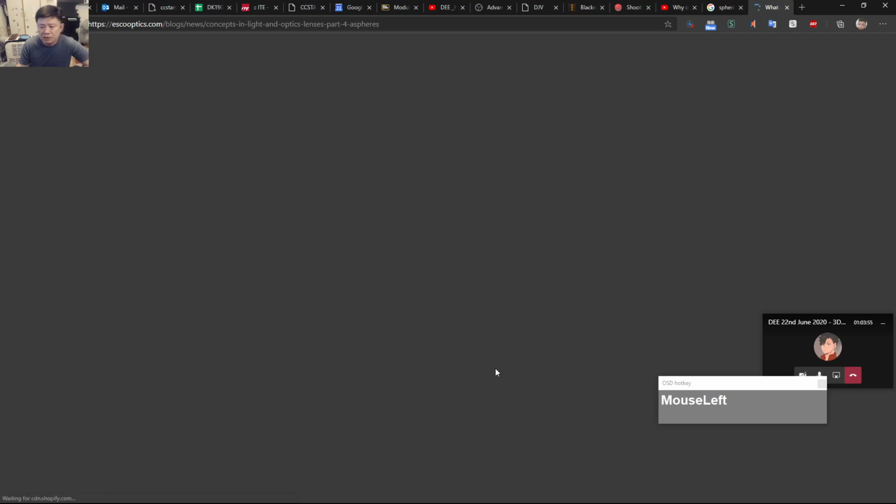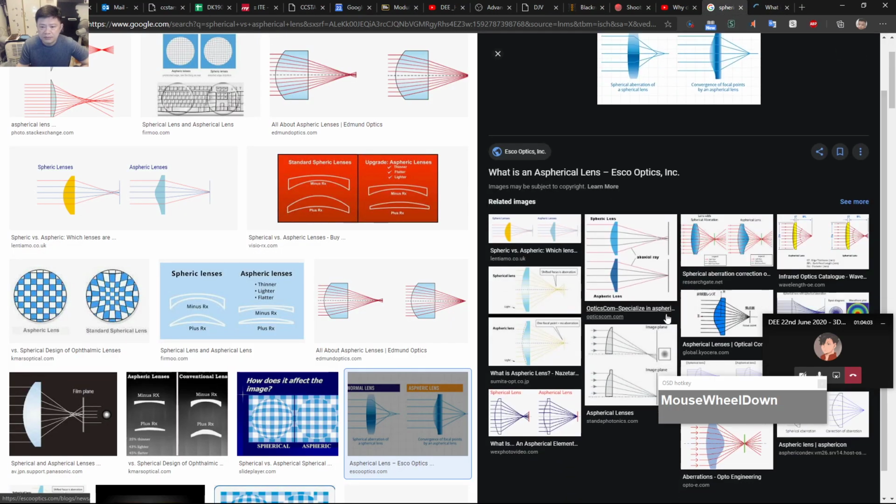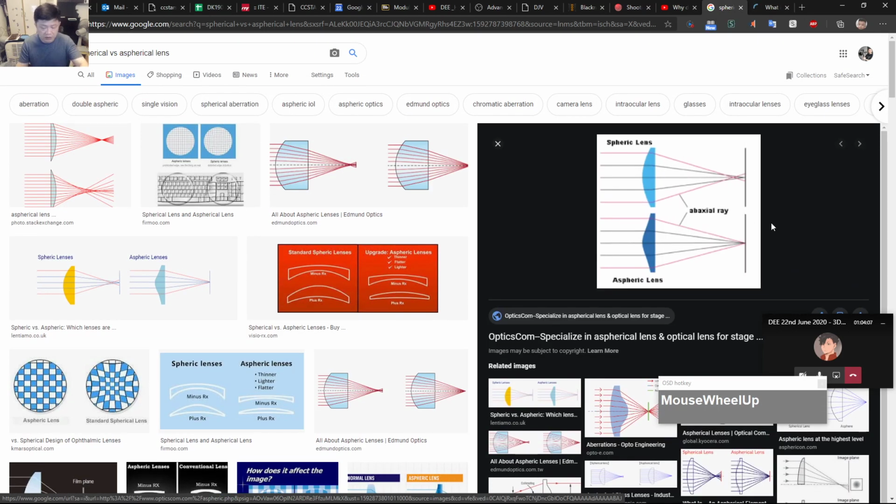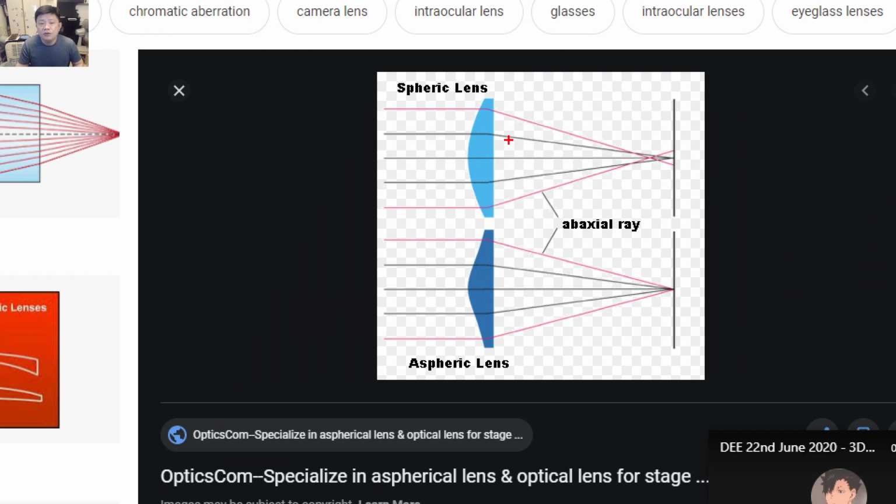Okay, these are all in your notes, so you can just refer to it. Now, a spherical lens will usually create this type of distortion. The image didn't load up, so maybe I'll just use this as an example. If you look at the spherical lens, when you try to focus something on a flat plane, a spherical lens will usually cause a kind of distortion.